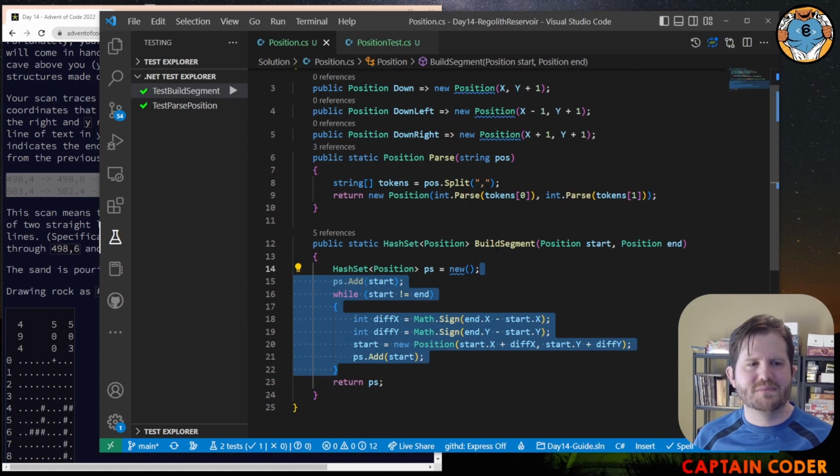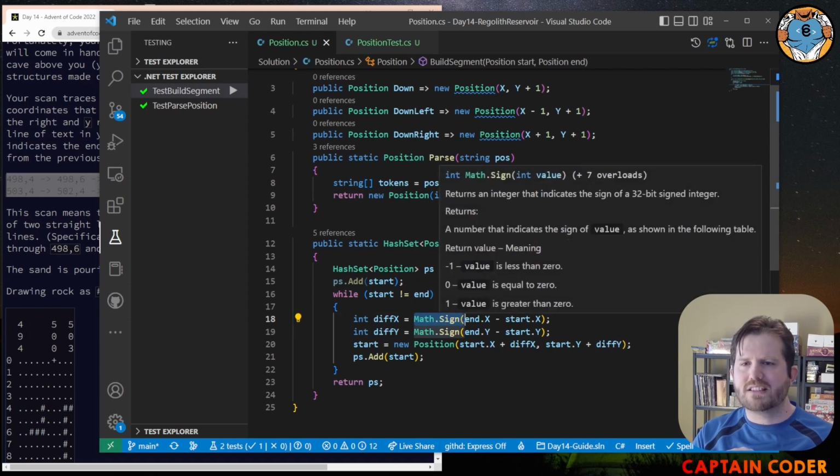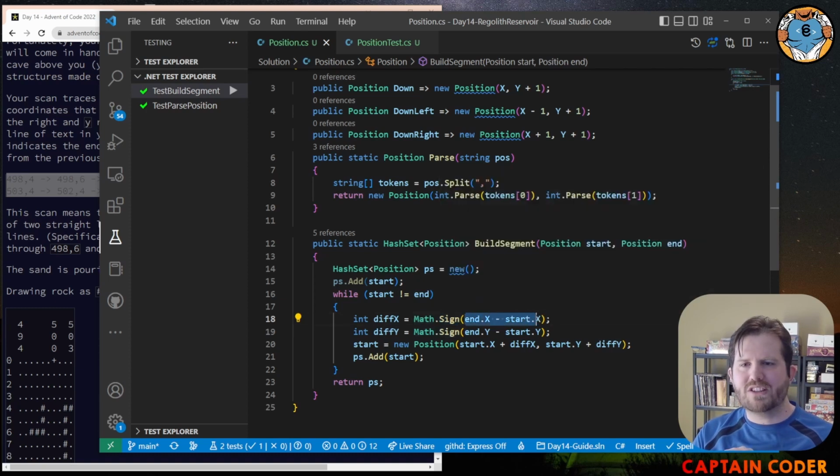Here it is. Build segment takes in a start and end position. I initialize my set, I add my start to the set, and then I want to loop until I've reached the end position. To do this, I calculate the difference in X and Y position and set it to either be +1, -1, or 0. That's what this helper function math.sign does. It takes the value of the expression here and reduces it to the sign, either -1 or +1.